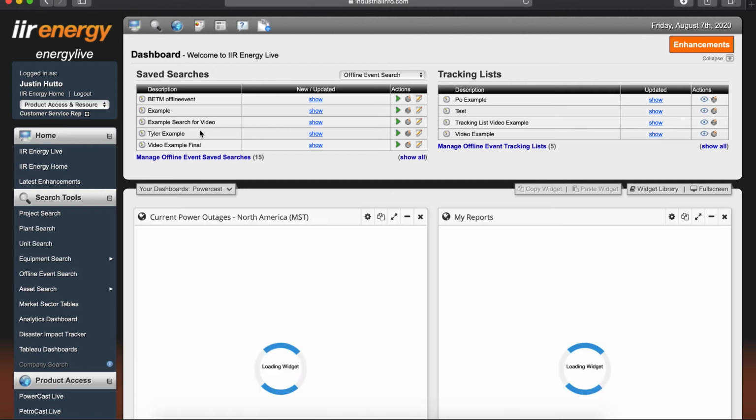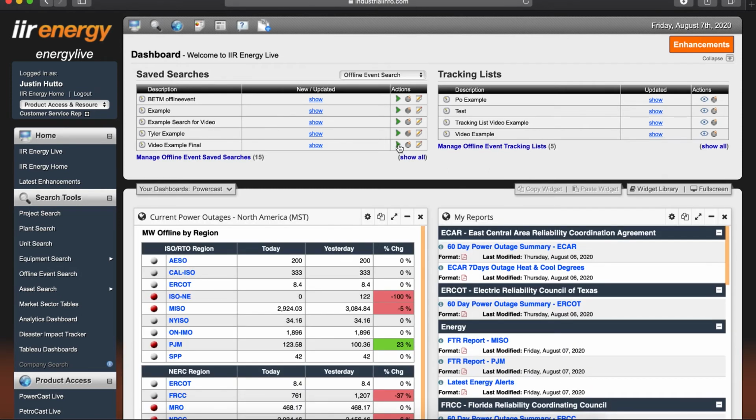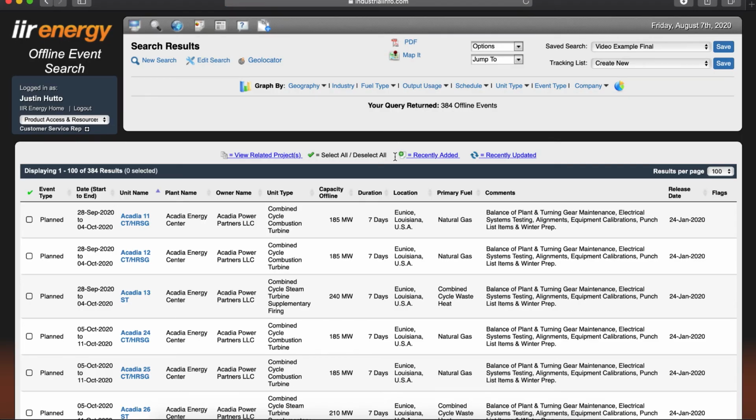So what we can do from there is simply click this green arrow, which signifies running the query. So we'll click that, and then we'll be brought back to the exact same list of search results that we just left. Next up, I want to get into some details on this tracking list option.